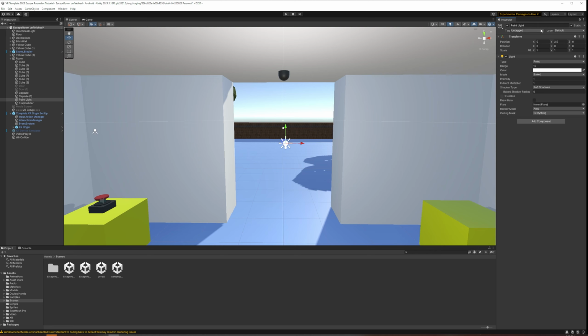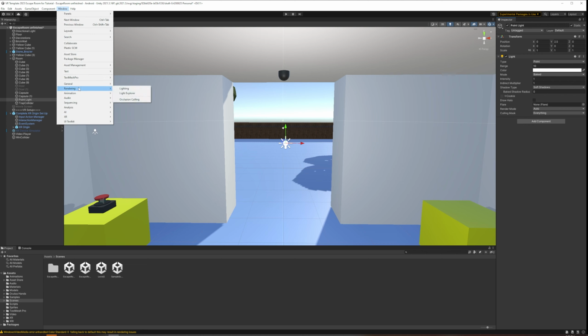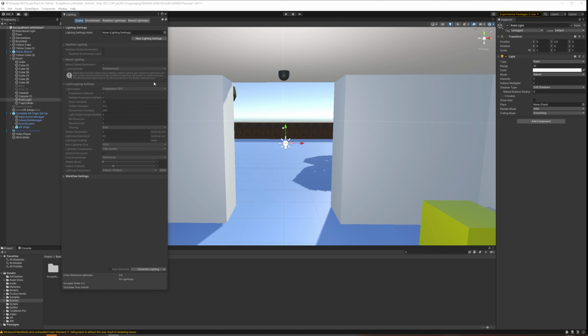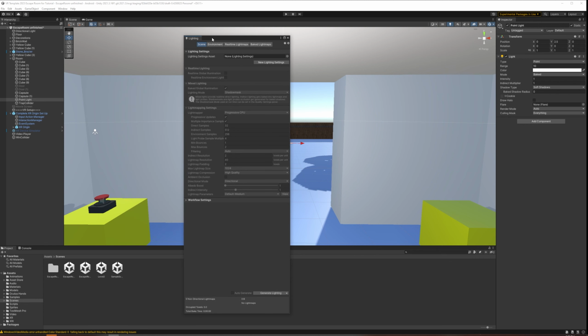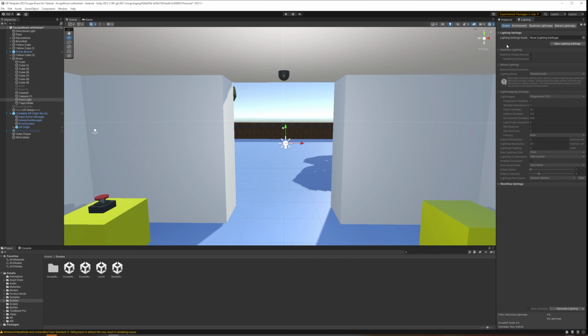This goes hand in hand with the lighting settings, which you can find under Window, Rendering, and then Lighting. By default, this pops out as its own window, but I like to just grab the tab and put it next to the inspector. Wherever you prefer it in your interface, but I like it here. By default, in a new scene, you might have no lighting settings at all, but we're going to click New Lighting Settings.